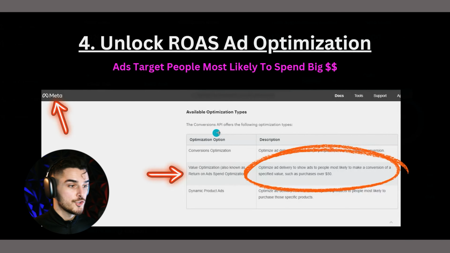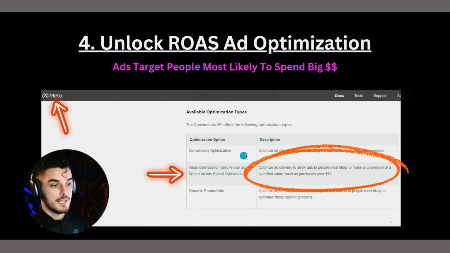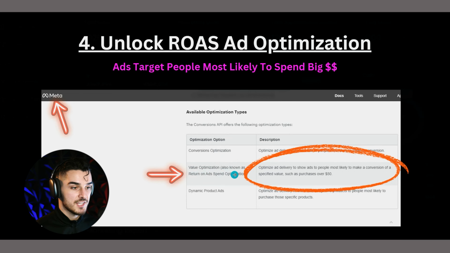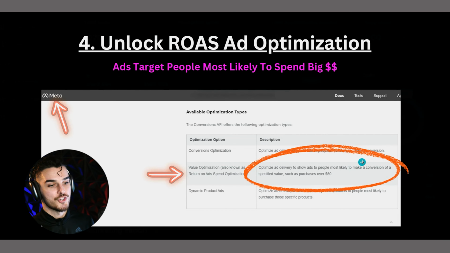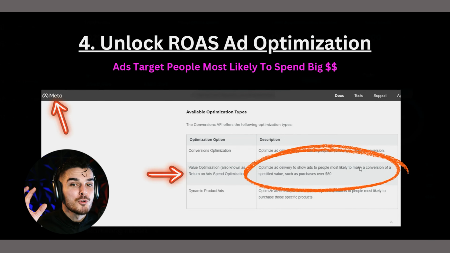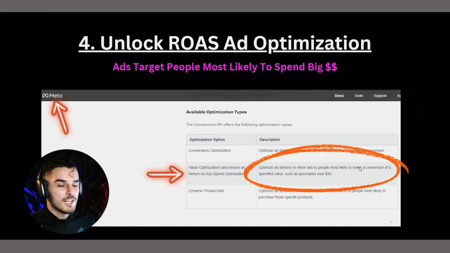Now, when you do that, again, this is proven by Meta, you unlock a few different types of things. So the Conversions API offers the following optimization types. Number one, conversion optimization, which is going to optimize ad delivery to people most likely to make a conversion. Or you get something really cool, which is called ROAS optimization, also known as return on ad spend optimization, where it'll optimize ad delivery to show ads to people most likely to make a conversion of a specified value, such as purchases over $50, which is absolutely insane when you really think about it. Like we can tell Meta, yo, I only want you to target people that are going to give me the most amount of money, which just makes running ads so damn easy.